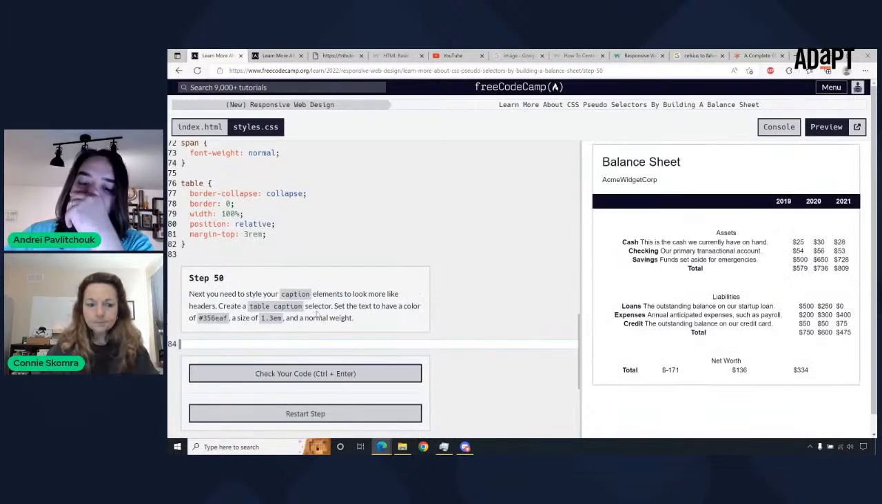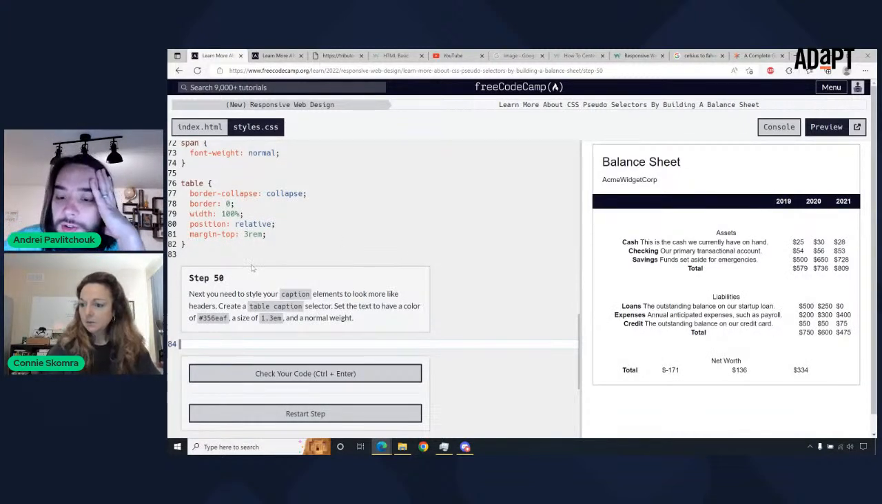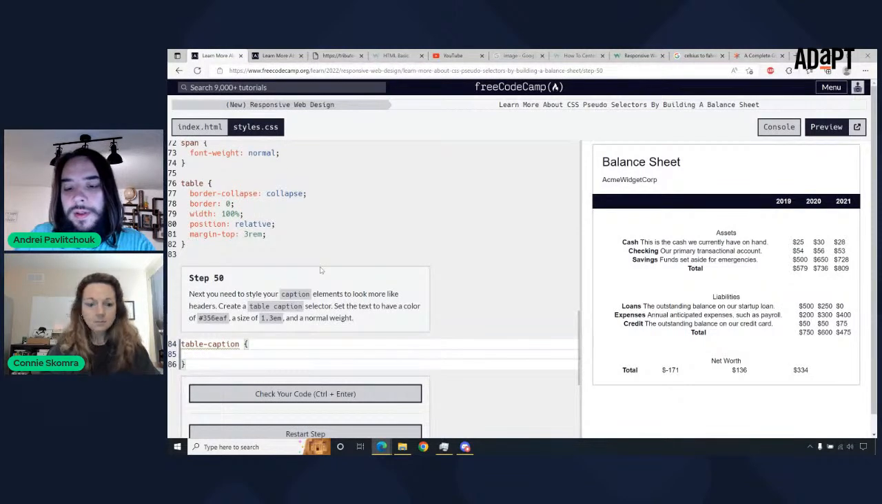Cool. Next, you need to style your caption elements to look more like headers. Create a table caption selector. Set the text to have a color. Okay, so let's create a table caption selector, then set the text color. Color. Okay, no, I just do color. And I think you actually want a space there instead of a dash in your table caption. Yeah, I'm not reading it correctly.